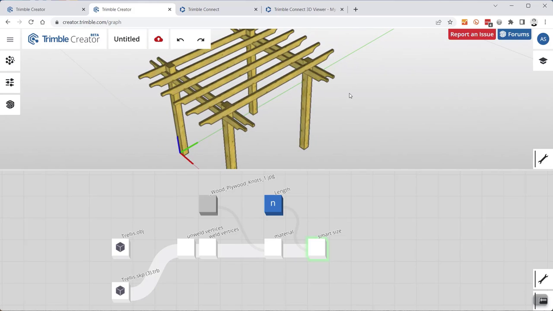All right, so that's a little intro to how you can use external geometry that you've created in SketchUp, for example, or other software for that matter, in Trimble Creator, and how you can make live components from this existing geometry.